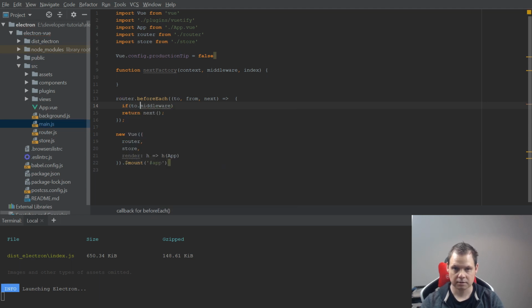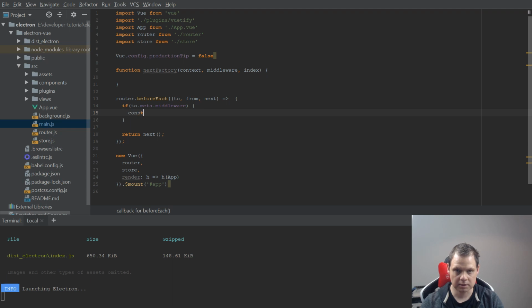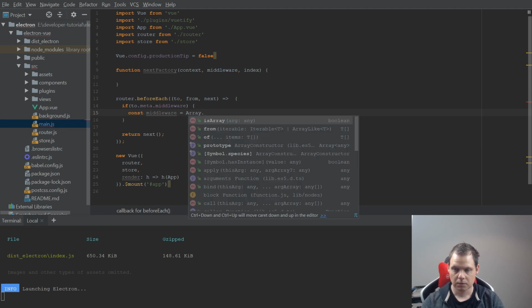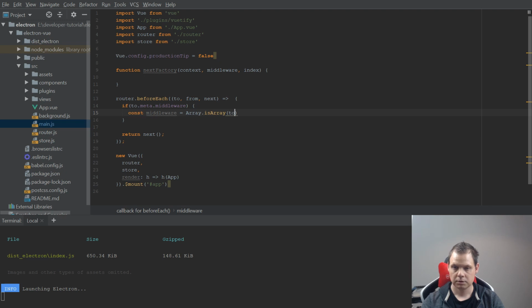If this is set, the meta, then we need to go inside here, and I want to say a const middleware is equal to array. If it's an array, then I want to put this in, else I need to say it should be an array.